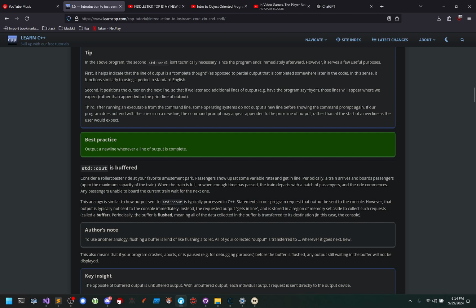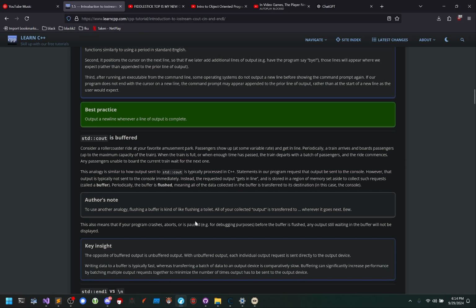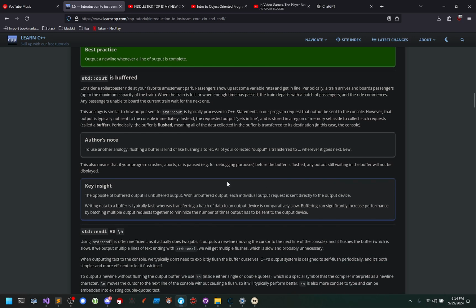However, the output is typically not sent to the console immediately. Instead, the requested output gets in line and is stored in a region of memory set aside to collect such requests, called a buffer. Periodically, the buffer is flushed, meaning all the data collected in the buffer is transferred to the destination, in this case the console. To use another analogy, flushing a buffer is kind of like flushing a toilet. All of your collected output is transferred to wherever it goes next.